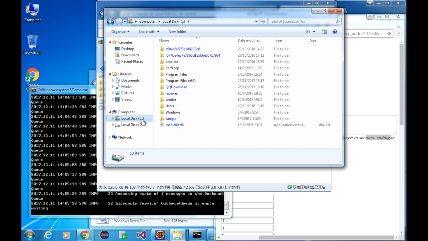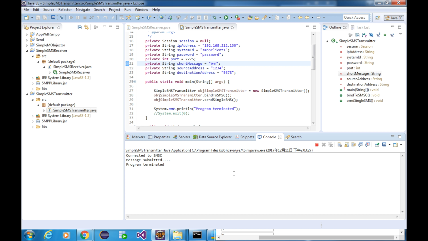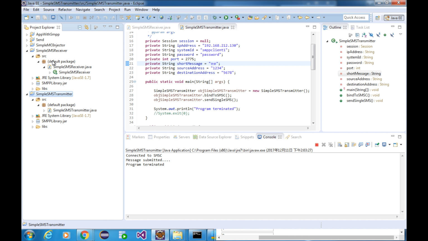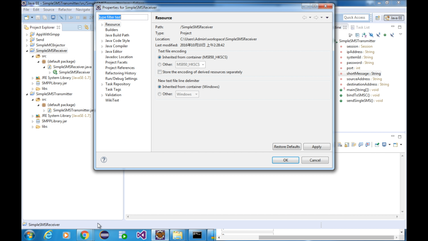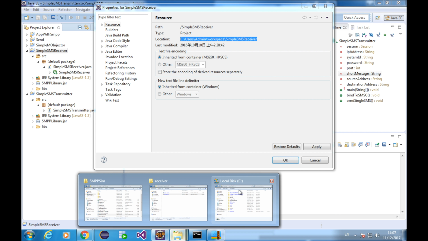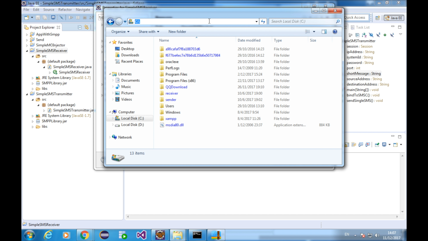If you don't know where your Eclipse workspace is located, you can find out in the properties of the project. So select the project, right-click on it, then open the properties. Here, it's my workspace. I can even copy this location. There you go.